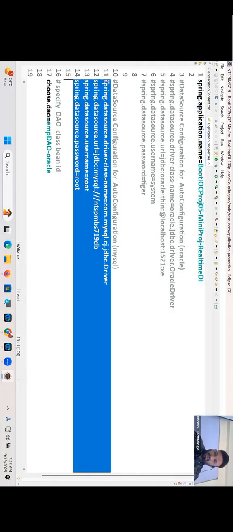Run as a Java application. Right now, look at the property file. All permutations and combinations are properly set or not. Here Oracle is there, but I have not enabled Oracle related properties. Control backslash is for comment, and the same Control backslash is for uncomment. It's a toggle key, guys. So here Oracle DAO bean ID and here Oracle related properties, taken or not taken?